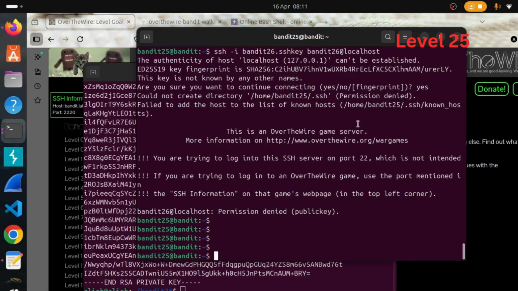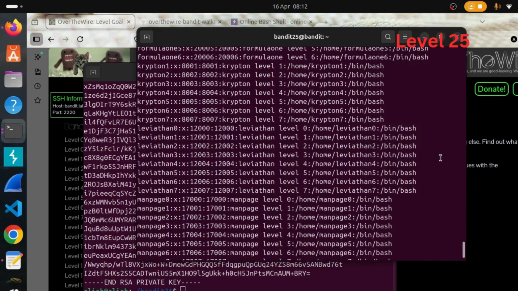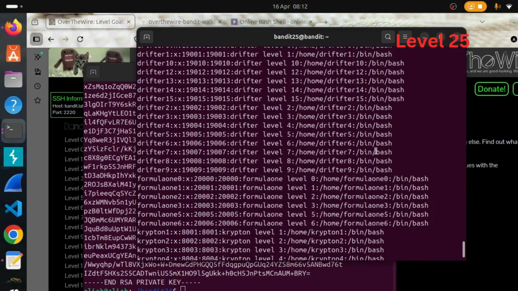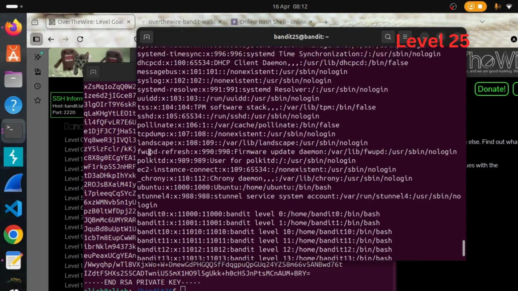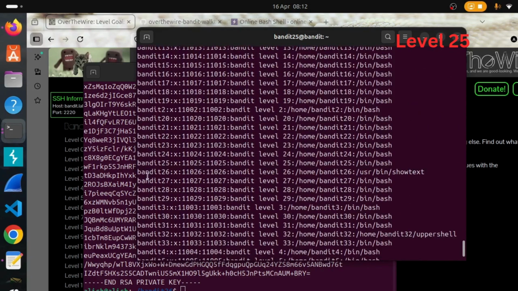I will explain what the different shell is that is being run in bandit26. Quickly do cat /etc/passwd. You will see a bunch of entries which allow you to see what kind of shell is being run in every level. If you scroll up, you will see bandit26.